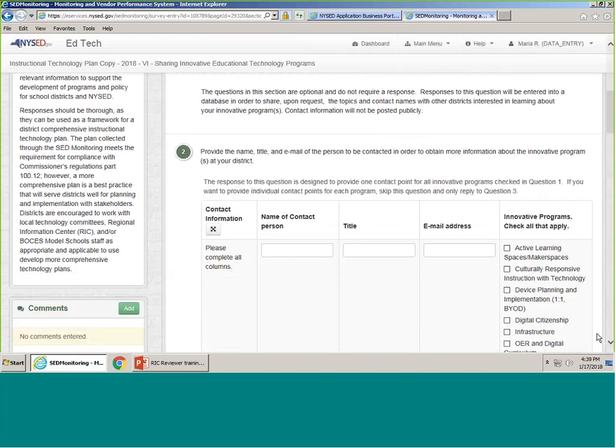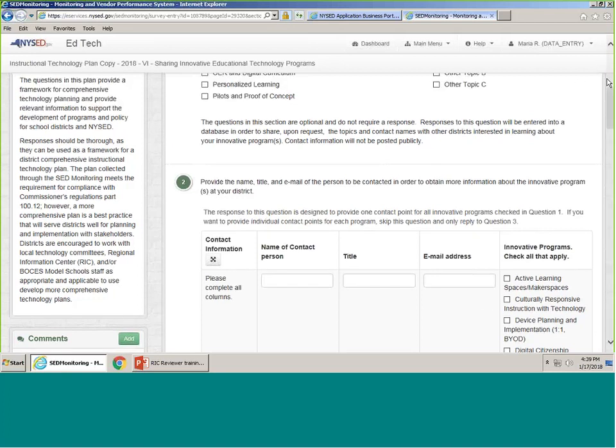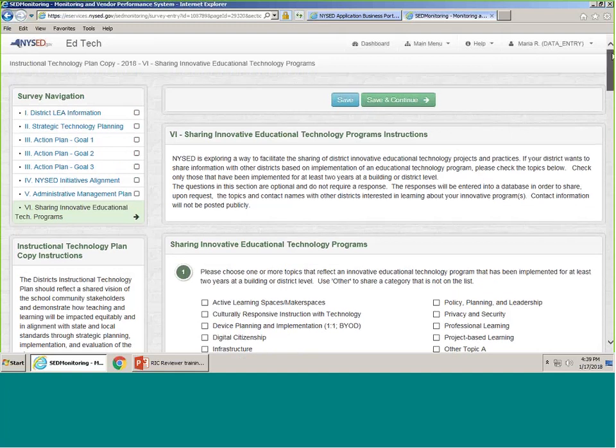Another way to share the innovative programs is, of course, to contribute articles to our newsletter. I just wanted to put a plug in for that while we're talking about that. So please encourage your districts to complete this section. I'm sure that many of them have some innovative programs they'd be happy to share with other districts. So that's how the portal is going to look.